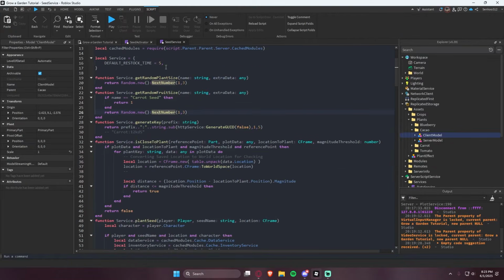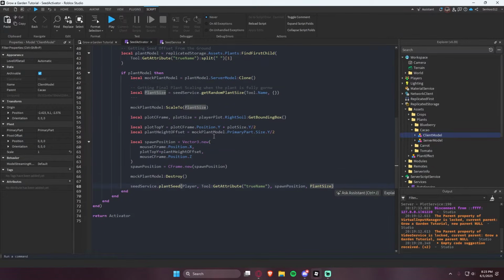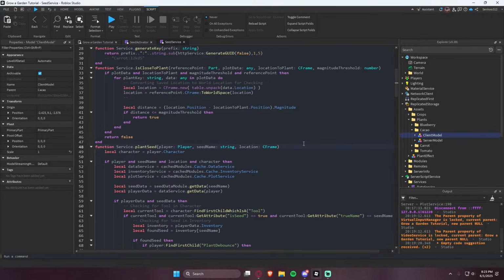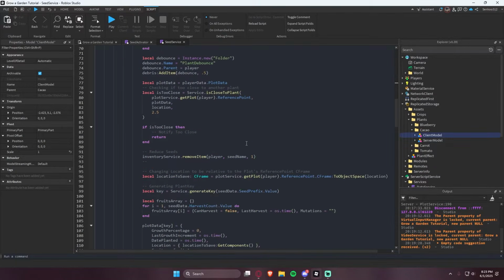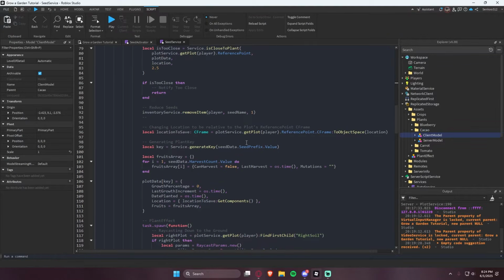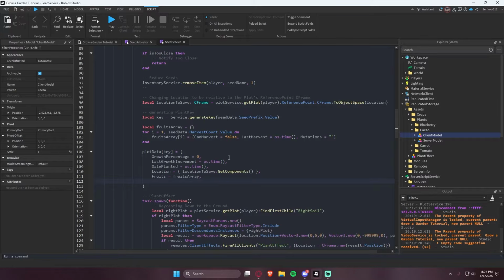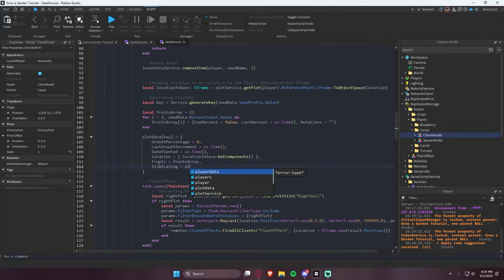And now if we go back to our plant seed, since we added the new plant size argument that we passed in, we also need to add it right here. So we can say PlantScaling, which we know is going to be a number. And then let's see, down here, we also want to add a new argument when we save the plot data, so we know what the scale of the plant is. So we can say SizeScaling is equal to our plant scaling, my fault, or 1. But right here, we can get our random fruit size.